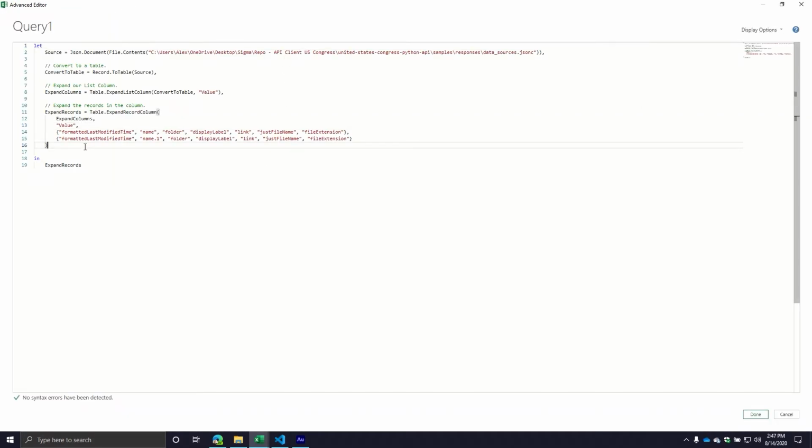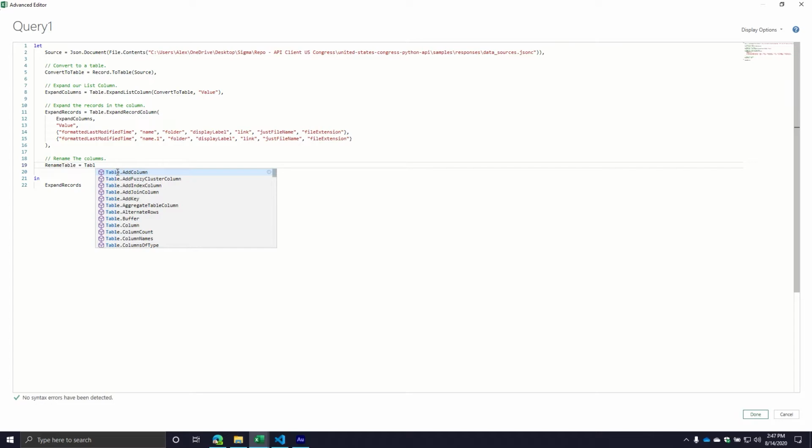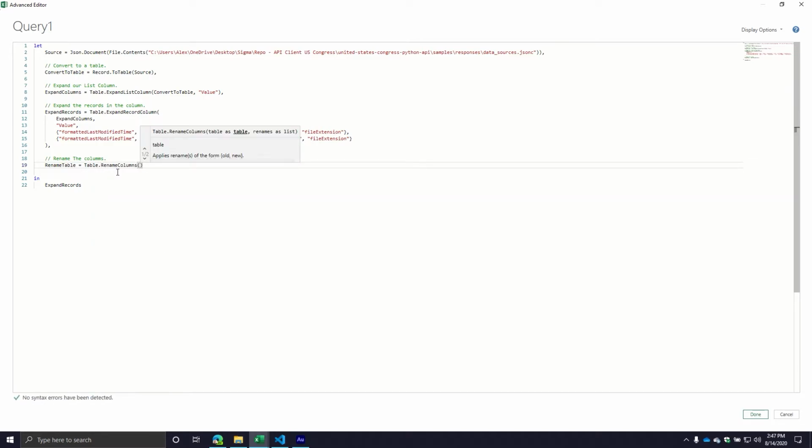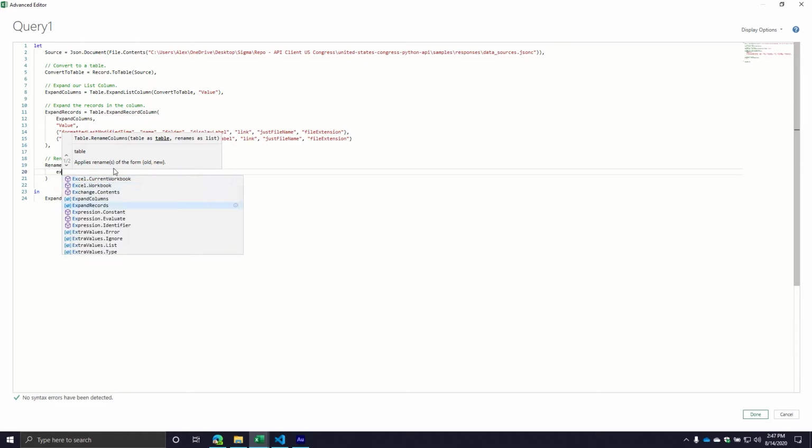Alrighty, so the next step is we are going to rename the columns. Just, again, for readability, rename the columns. And just like the last step, because it's a very tedious operation, I'm just going to take some code that I already have. So I'm going to call this step rename table. I'm going to call that table object, and then there's a rename columns method. And then in this case, my table is going to be my expand records step, so the table from that step. And then I need to have my rename.